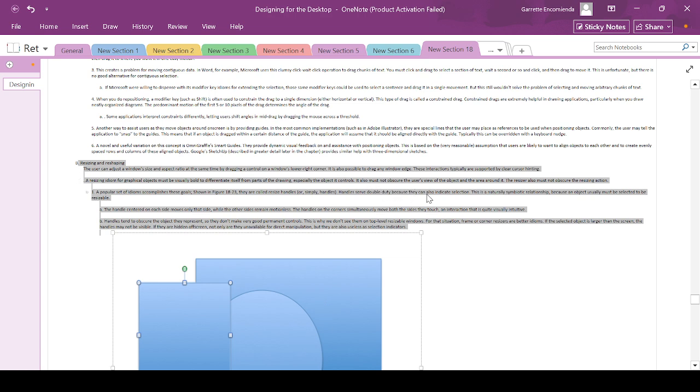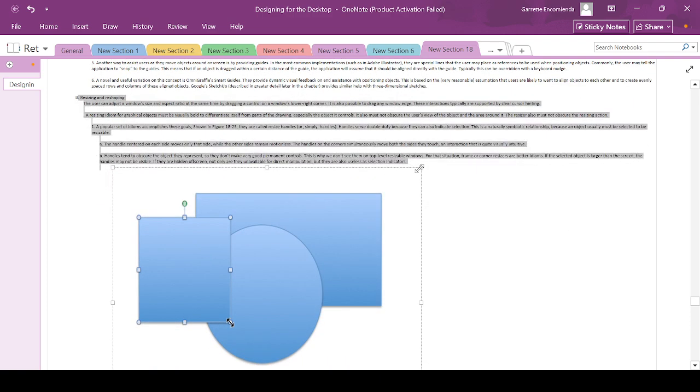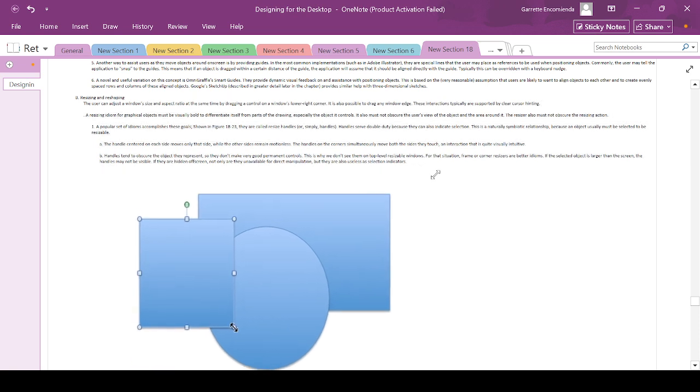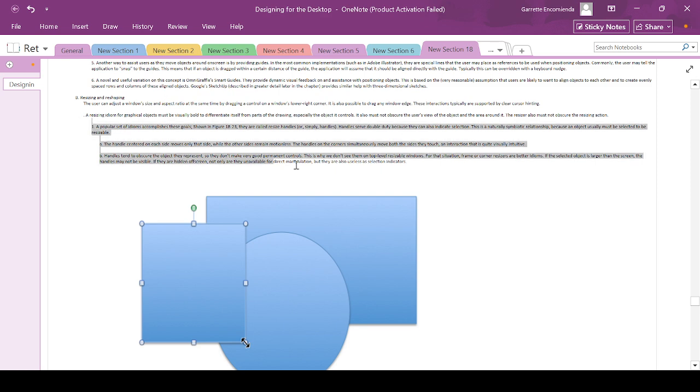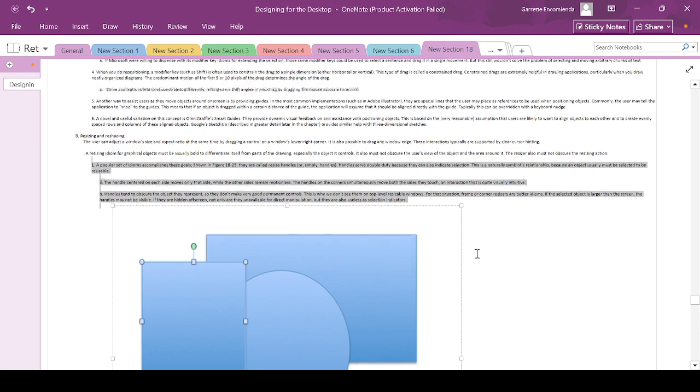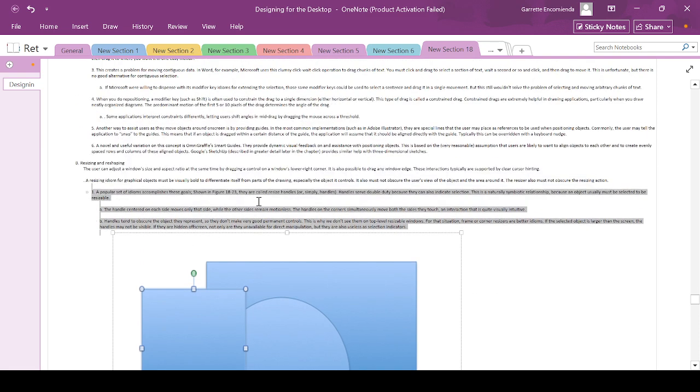It also must not obscure the user's view of the object. So it should not obscure. As you can see, it's not obscuring this image and the area around it. The resizer also must not obscure the resizing action. So this resizer should not obscure the resizing action. As you can see it moving. A popular set of idioms accomplishes this goal, shown in figure 18.23. They are called resize handles, or simply handles.